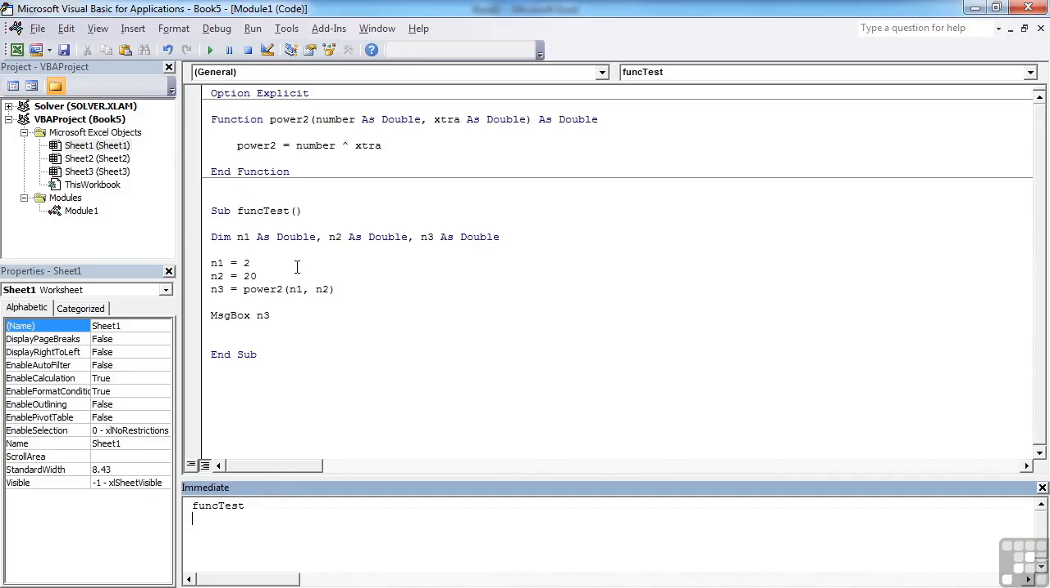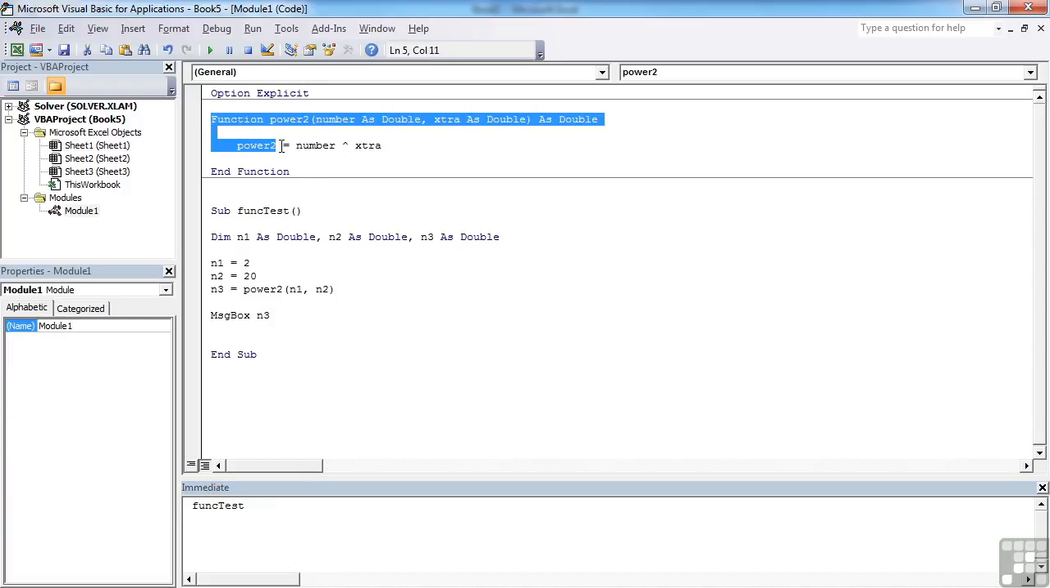So that's our own function. It's classed as a custom function or a user-defined function. We declare them at the top of our modules so that they can be called from anywhere within that module. If you need to call them from anywhere within your workbook, then we need to put Public in front of here. That's in case you've got more than one module and one of the other modules needs to call this function as well.